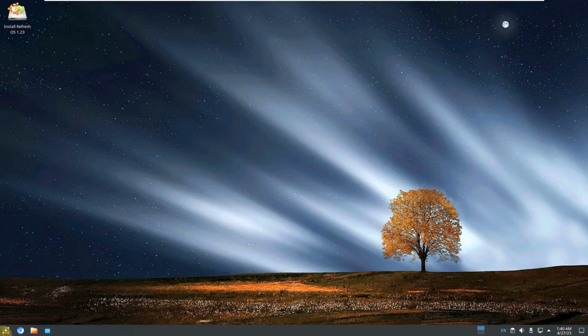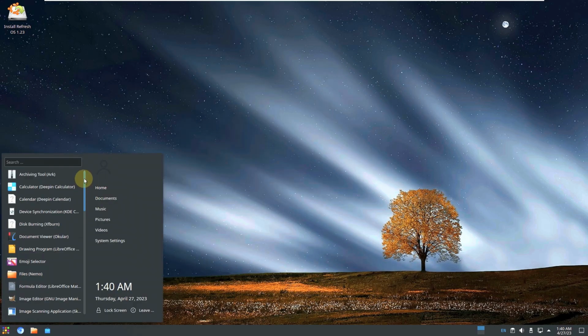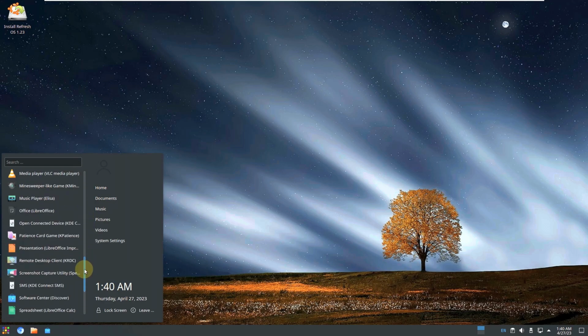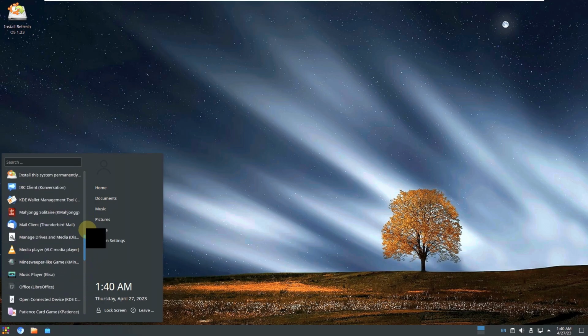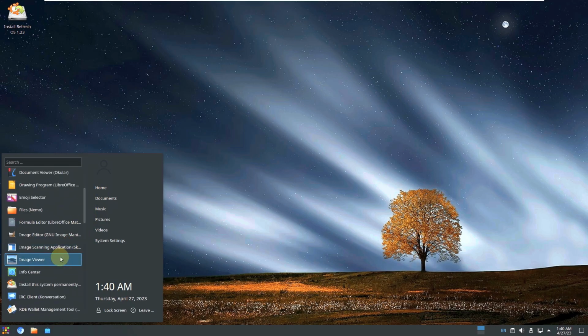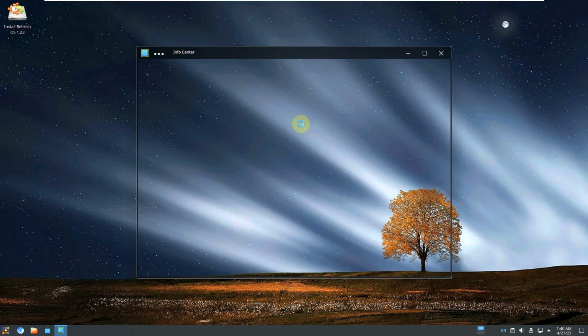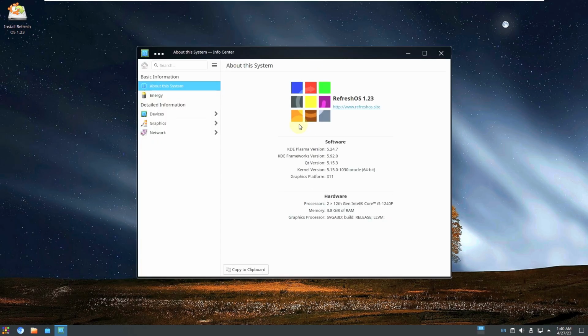So let me close this thing, and these are all the apps which come pre-installed. Not many apps, but they gave the important ones. That's the main thing here. They just gave the main apps like GIMP, media players, and Thunderbird Mail.